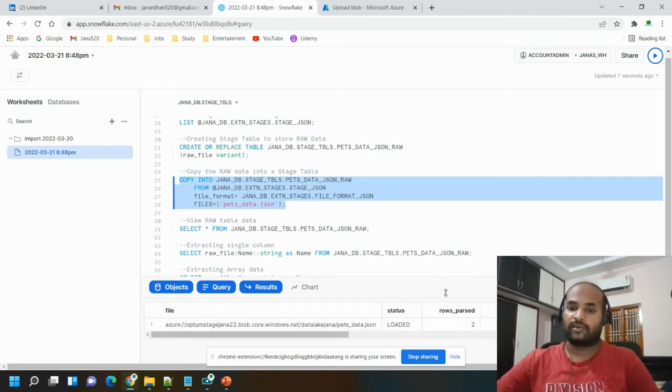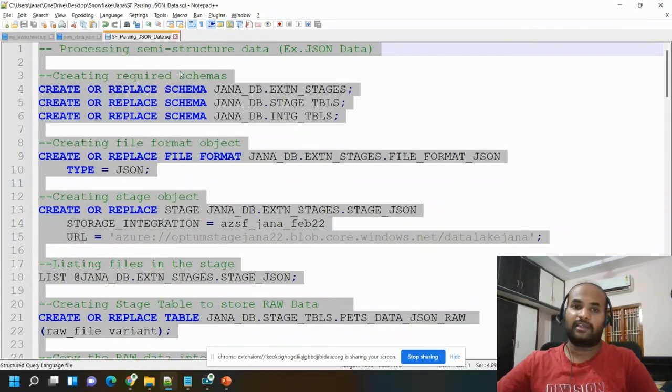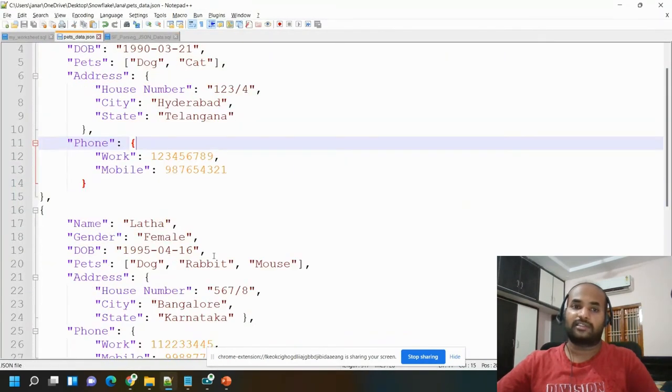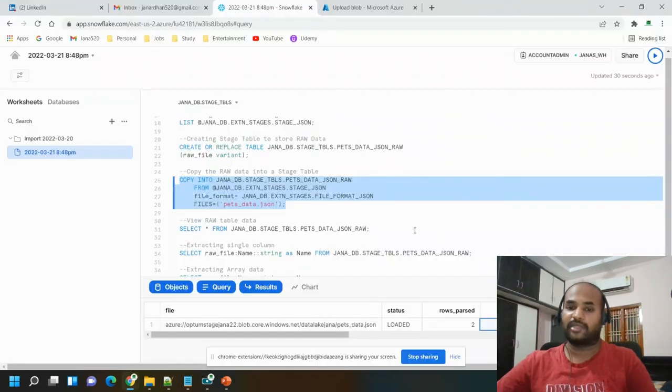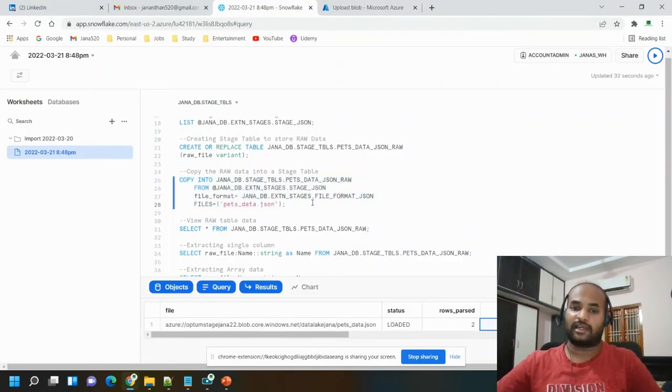Okay, so what it is saying: it has loaded the file, and the number of rows parsed is 2 here. You can see number of rows parsed and number of rows loaded is 2, because our file contains two records, right? One record of Ravi and another record of Lata. The same two records have been loaded into this raw data file.